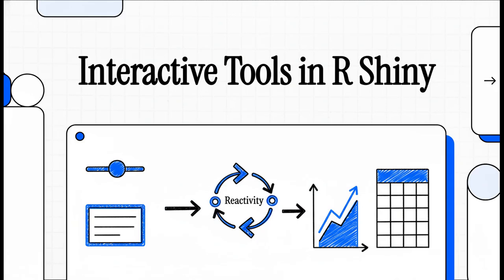You've probably been on a website, seen some cool dashboard, and maybe you've played with a slider and watched a graph change in real time. And you've probably thought, wow, how on earth did they build that? It looks like it must be super complex web development, right?